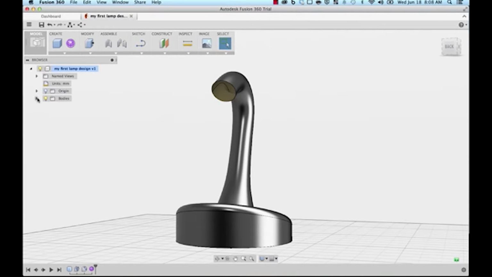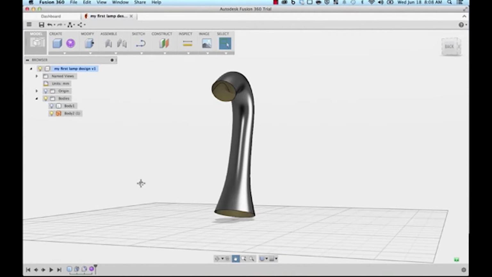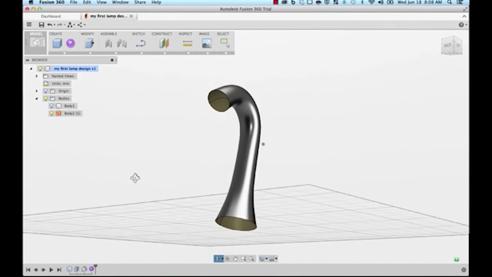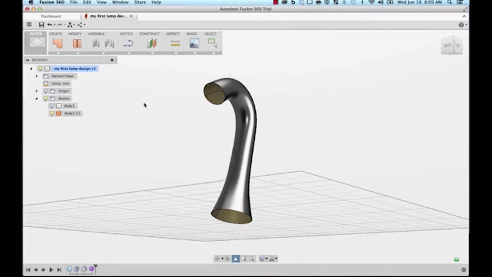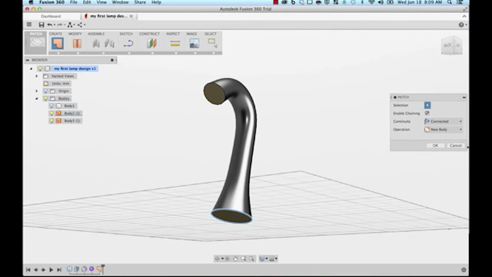So we're going to go into the browser right now. We're going to click on this drop down, the body folder. We're going to hide our base so that we can see this entire surface body. And now we're going to go into the workspace icon, and we're going to go into patch. Now we're going to patch up this surface by filling this hole and the bottom hole. So we're going to go to create, click on patch, and click on this edge. And notice now I just added a patch into that hole, which essentially fills it up. I'm going to click OK, and I'm going to do the same thing to the bottom. So I'm going to click on patch, click on the bottom edge, and say OK.